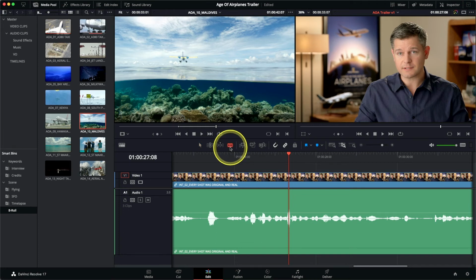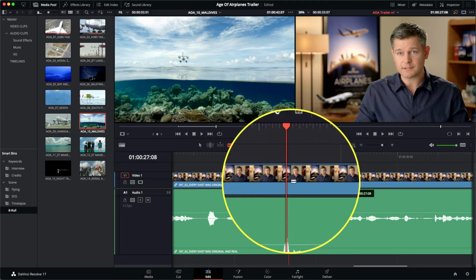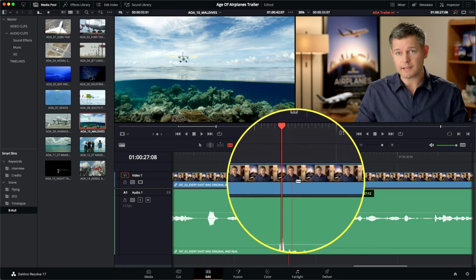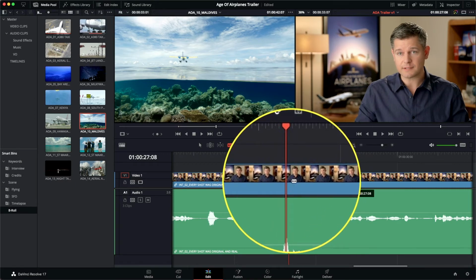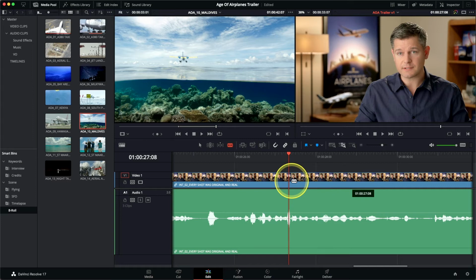If I select that or use the keyboard shortcut B, I can then bring that blade down into the timeline here. Making sure that my snapping is on, you can see how easily that line will snap to where my playhead is. And I'm just going to click once in order to add an edit. That's the beginning part of the clip that I actually want to lose from the timeline.